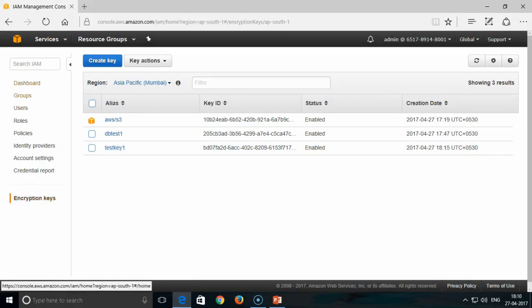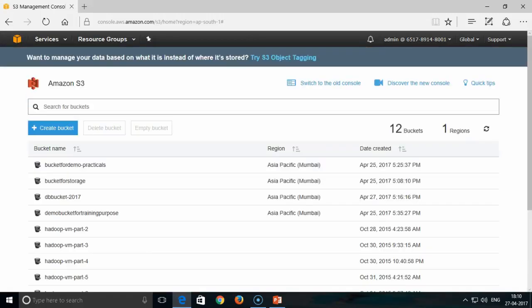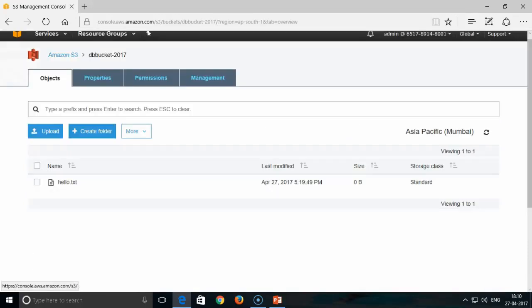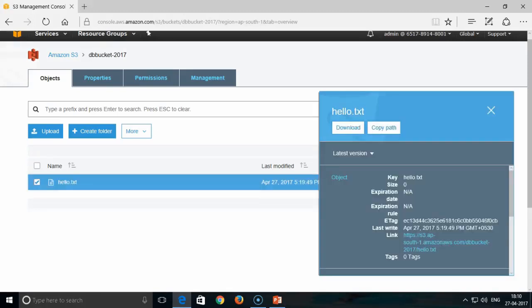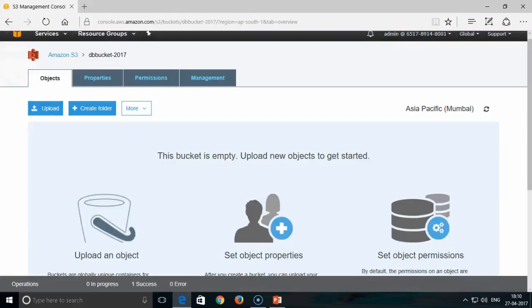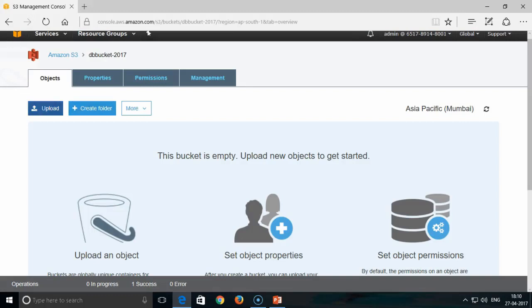Next, we are going to move into our services. I'm going to move to the S3 service, where I'm going to define this particular key and attach it to a file in our S3 bucket. In our S3 bucket, we have a bucket, db bucket 2017. A file, hello, has been attached to it. I'm going to delete this file and add a new file here. For that, we just need to click upload.